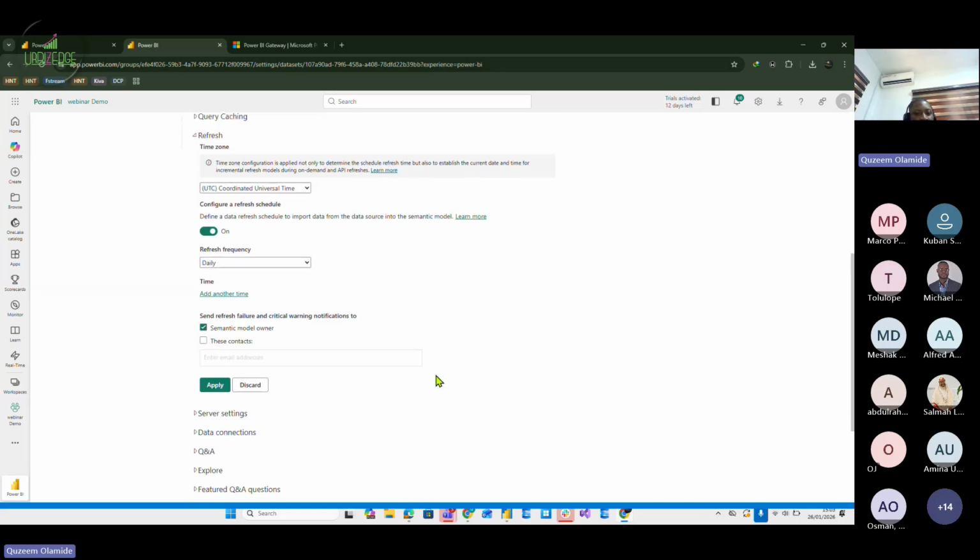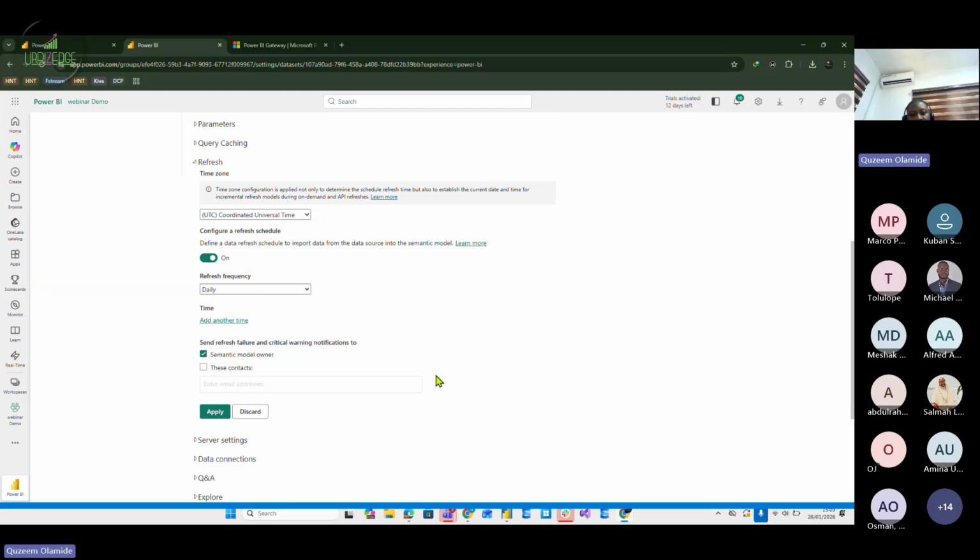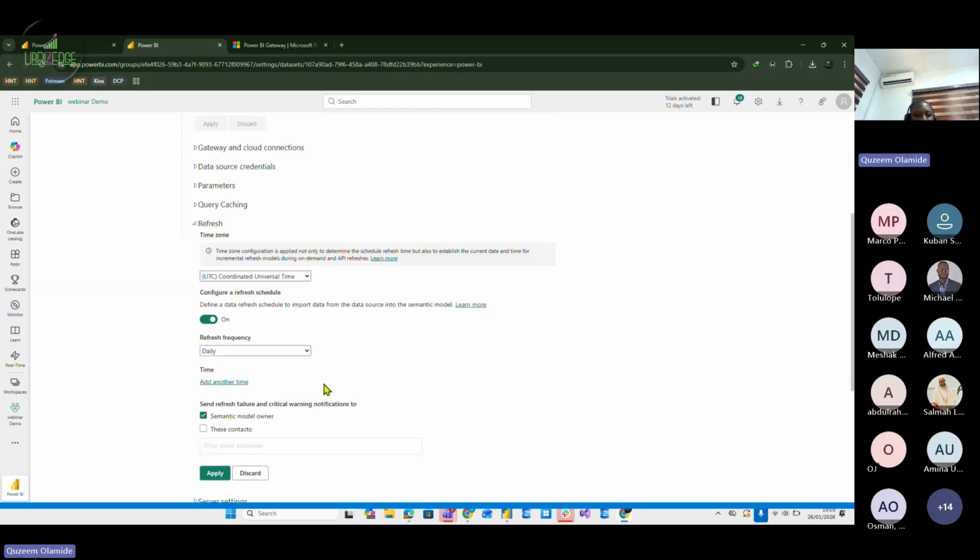So what can we configure from this refresh? What happens if this refresh fails? Automatically, as a semantic model owner, I get notified if my refresh fails. I can also tick this box to add more contacts. But like I said before, I'm the only one in my tenant. I can't add anybody else.